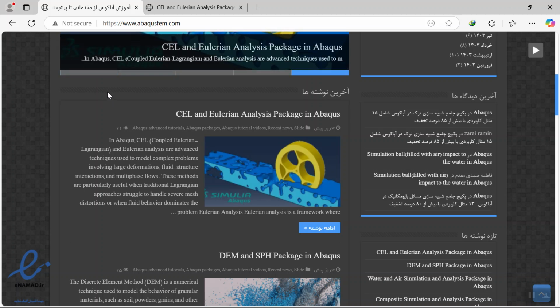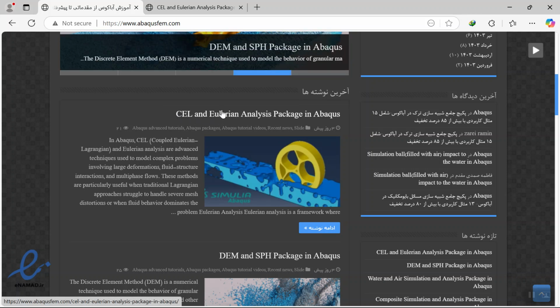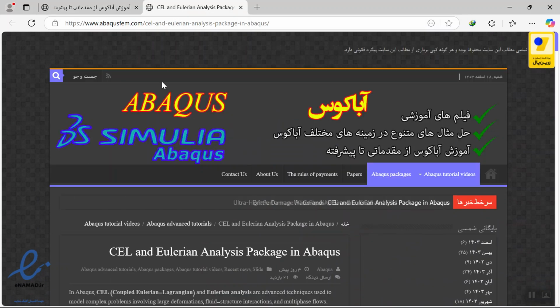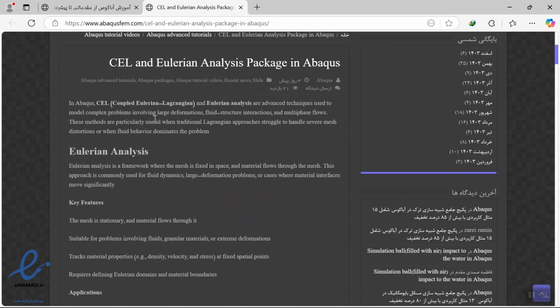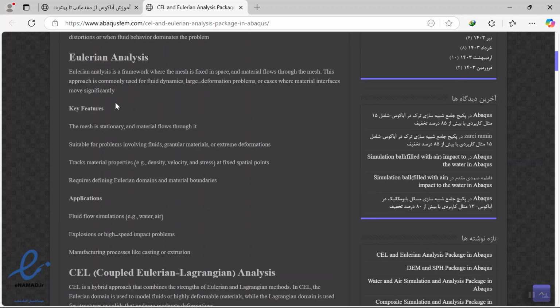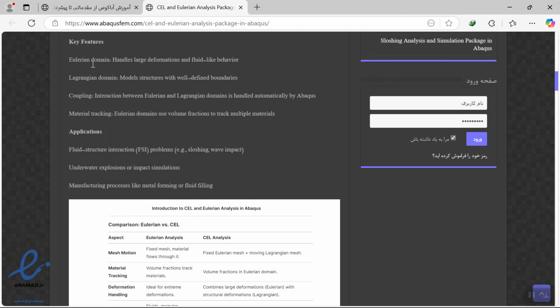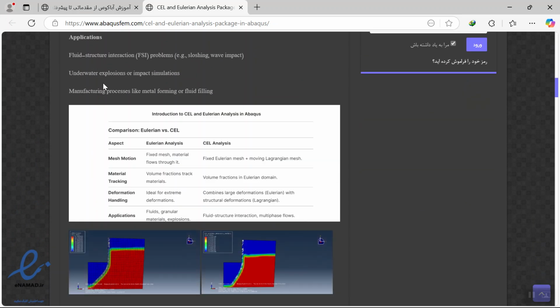Today, we have published a package of the coupled Eulerian-Lagrangian and pure Eulerian analysis in Abaqus. So, click on the title or blue sign to review this package here. First, an introduction of the CEL and Eulerian analysis in Abaqus, then the key features of the modeling and its capability of the CEL and the Eulerian model, then the application, and then the definition of the CEL analysis in Abaqus. You can see here the application.